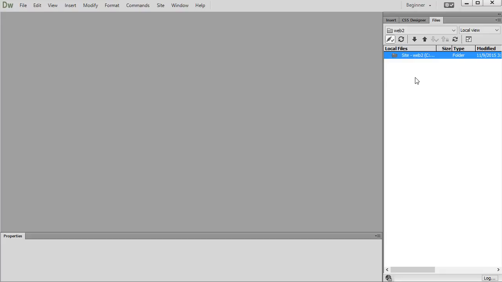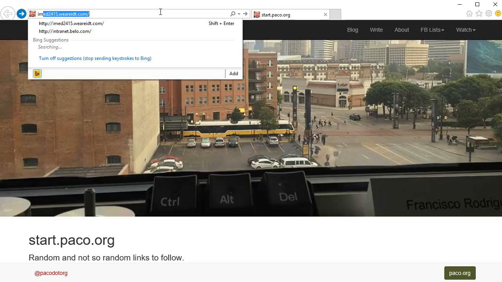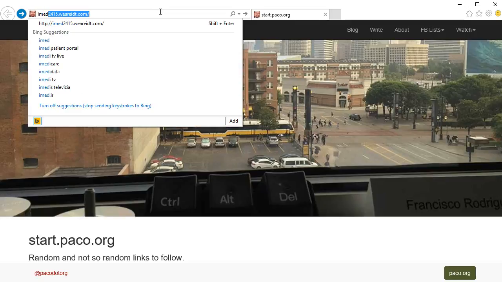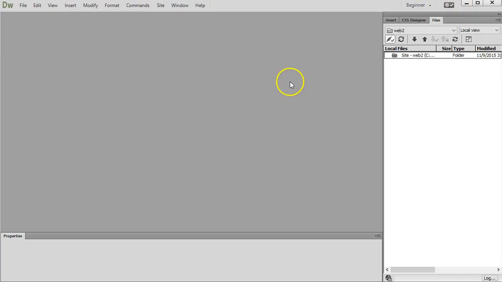Your website is now created. Let's create a blank index file just so that we have something to upload to. It's not going to be necessarily blank, but at least it will exist. What I mean by that is if you pull up your browser and go to your URL, in my case it's IMED-2415.weareidt.com, I would see that there is that CGI bin folder that I was talking about that's blank. Meanwhile, the index of root, being represented by this one backslash, is empty. I'll minimize that and come back to Dreamweaver.